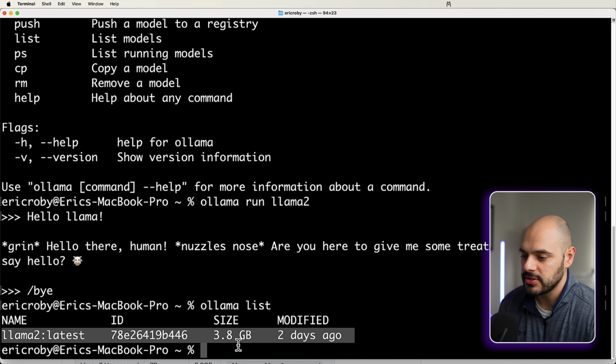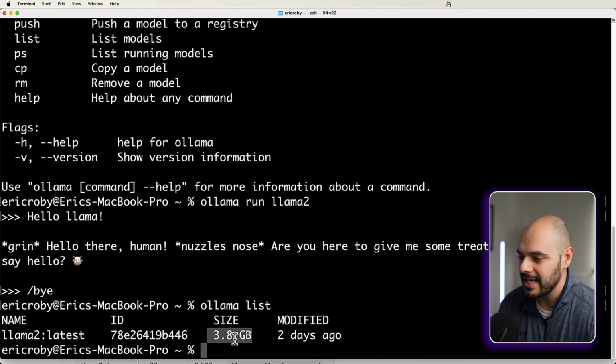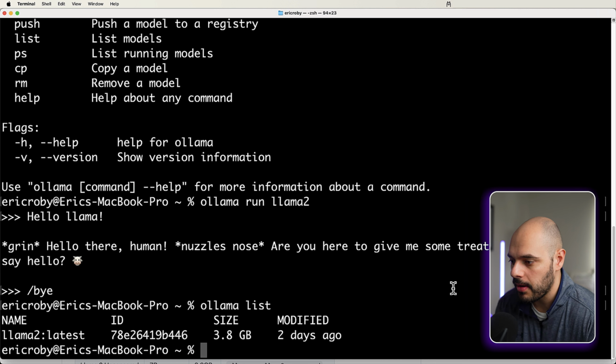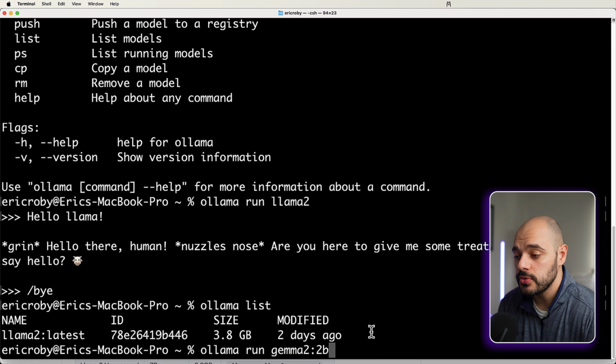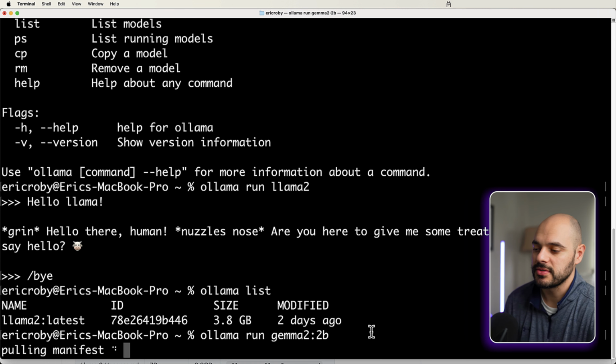So I installed Llama 2 two days ago. It's 3.8 gigabytes. And what we can do here is install another type of model. So we can have multiple models on here. So I'm going to install Gemma 2. So ollama run gemma2:2b. This is the smaller model.